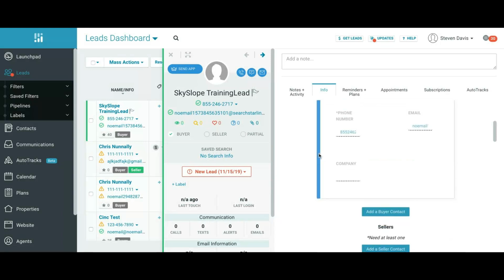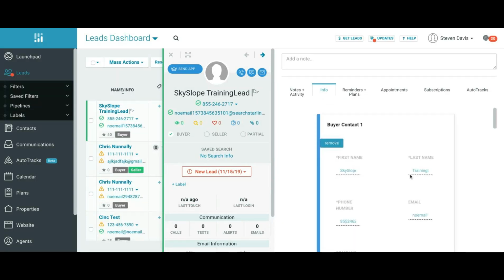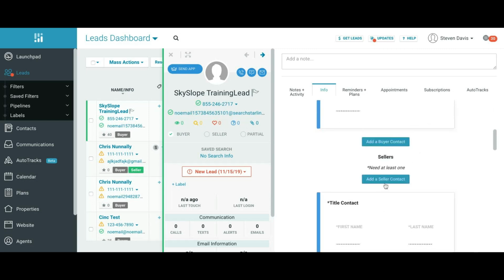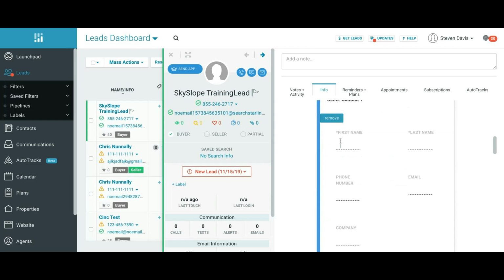And we'll click next. What we're going to do here is confirm the buyer contact. It should have pulled the information from our buyer lead into the profile here. We're going to add a seller contact. All right, the seller contact is required. I'm just going to put in my information here.